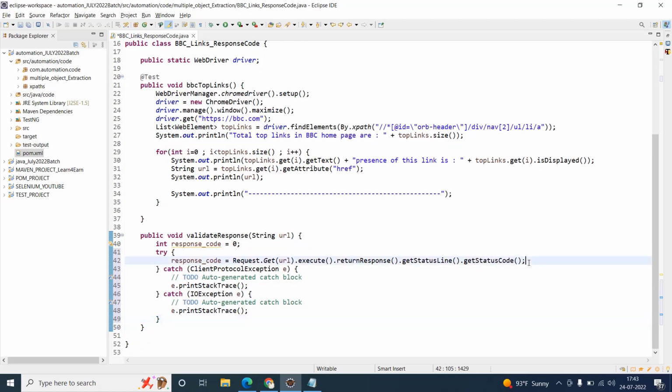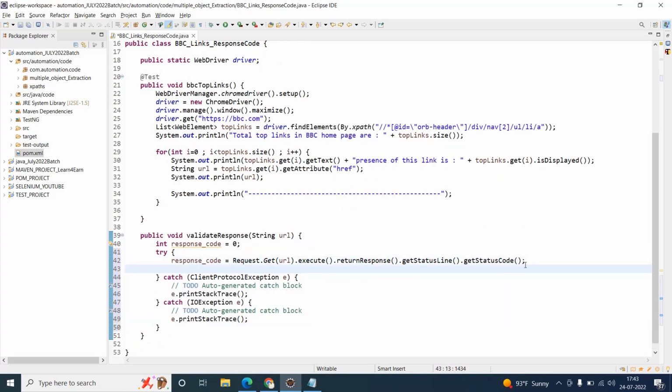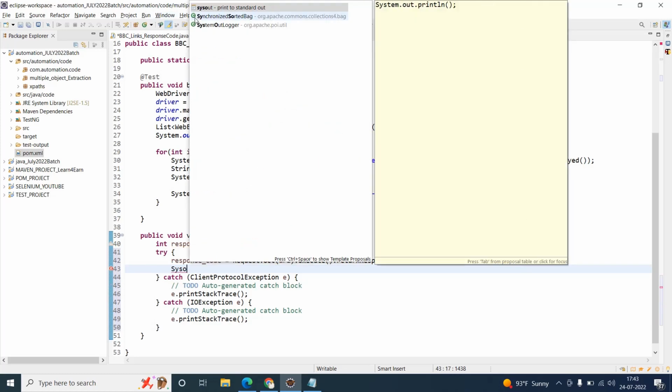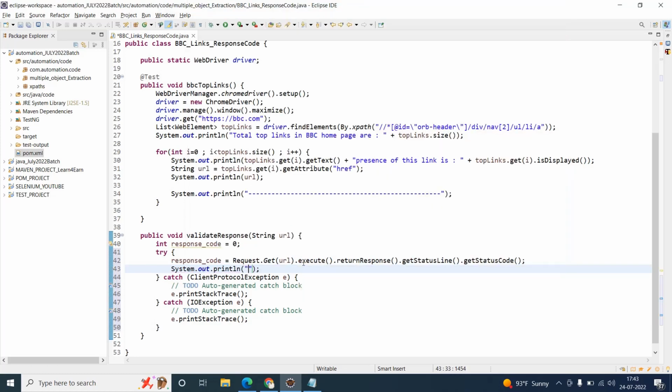Okay, now what do we need? We need a response code. So we have to apply a logic now. But before we apply the logic, let us print the response code. That is also something we should do. We have to print the response code, right? So we can write here response code for URL, and that URL is this. I mean, this is what we have to do.